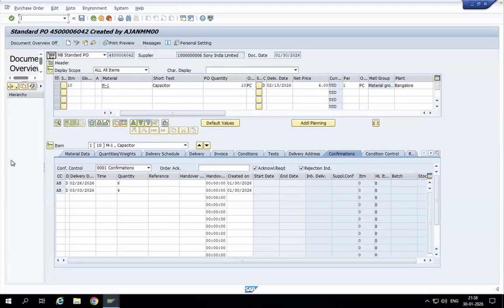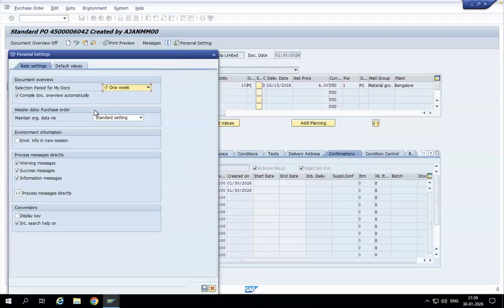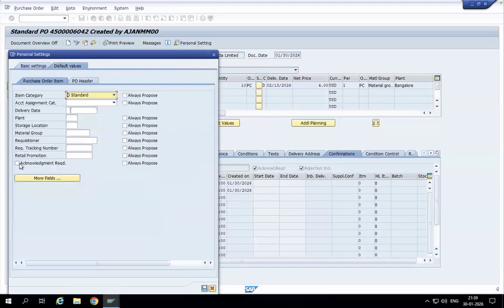Now, the question is, where all can you maintain the order acknowledgement indicator? While creating the purchase order, on a case-to-case basis, I can activate the acknowledgement required indicator here. For each purchase order, I can decide. But if I want this as a default, while creating the purchase order, I have a personal setting over here wherein I can make it a default entry. So I can go into defaults and here you can see acknowledgement is required. So I can activate it here.